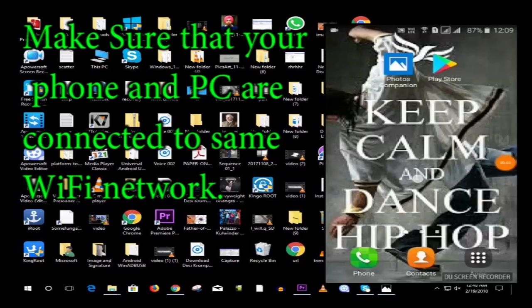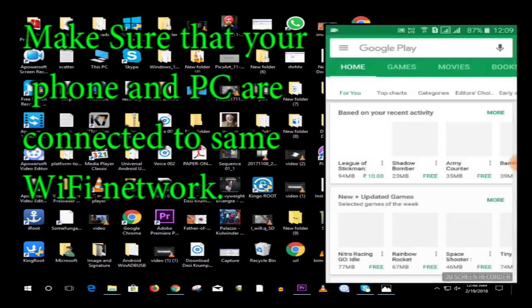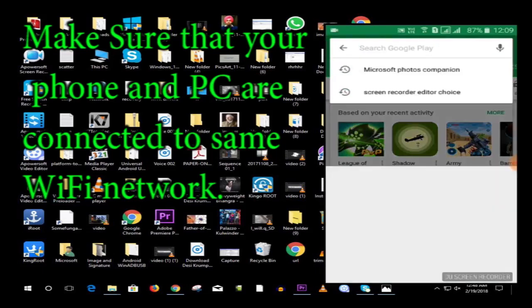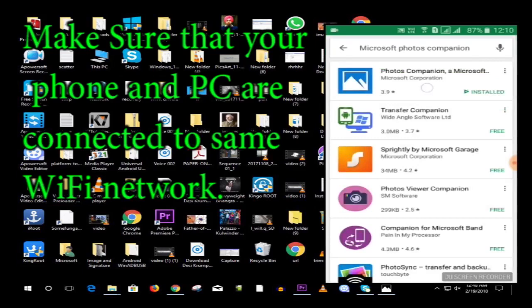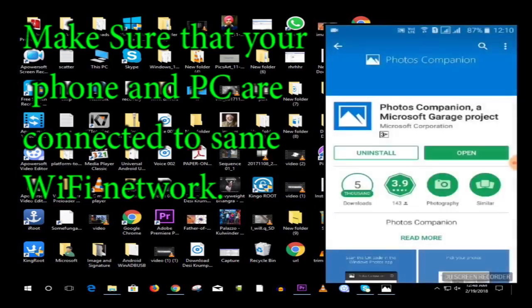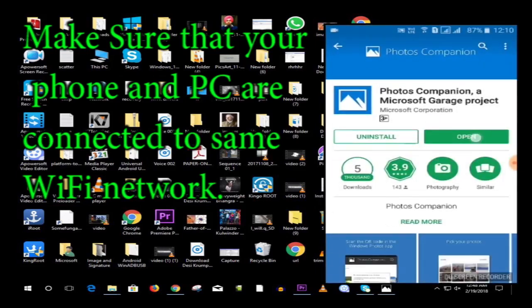So first of all, go to your Android smartphone and go to the Play Store app, and on the search bar of Play Store search about the Microsoft Photos Companion and move to the first tab and just install that app and open it.